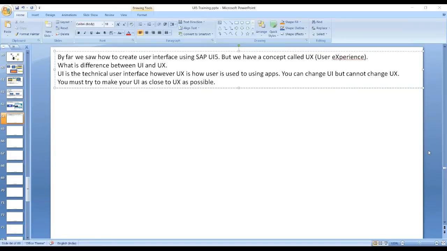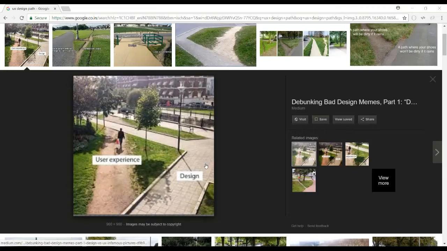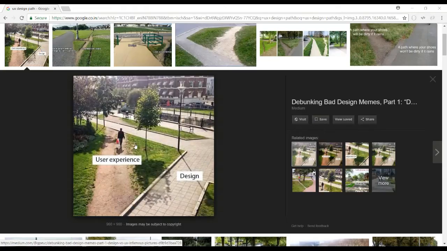So what is exactly the difference between UI and UX? This is a very popular picture. So let me show you that picture. It's on your screen now. So you can see, guys, here there is a path which is created for the house, and you can observe that there is a predefined cemented concrete path. This is the design. This is your UI, guys. So ideally this is how it should be.